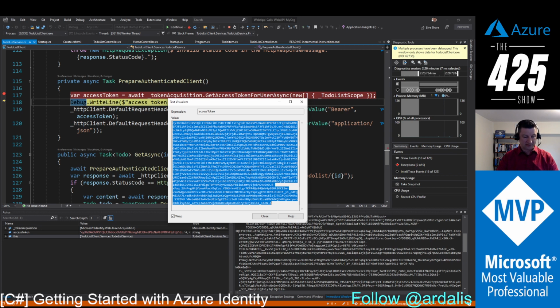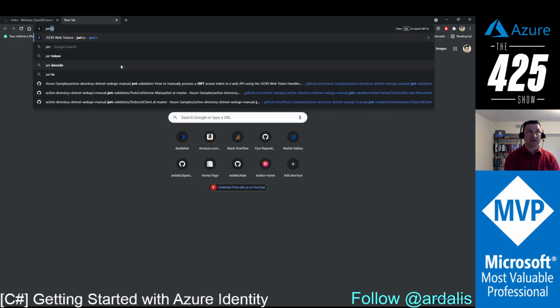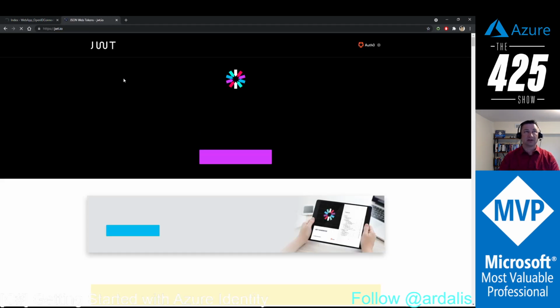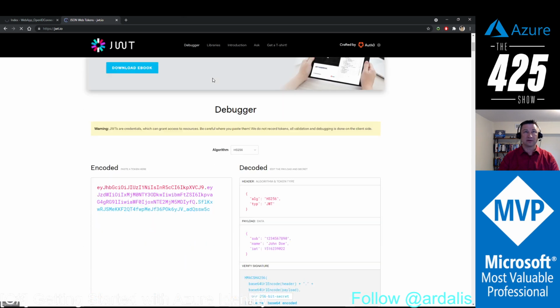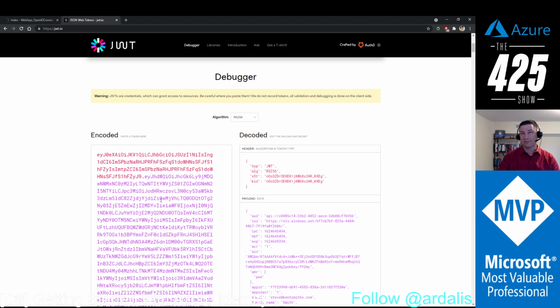Alright, so you can take this token now that we got from Azure AD. It's a JWT token. There are various pages you can go to online to debug those. The one I usually use is jwt.io, JSON Web Tokens. It's got this debugger. You can come in here, copy all, and paste in your token, and it'll give you a bunch of information about what is in there.